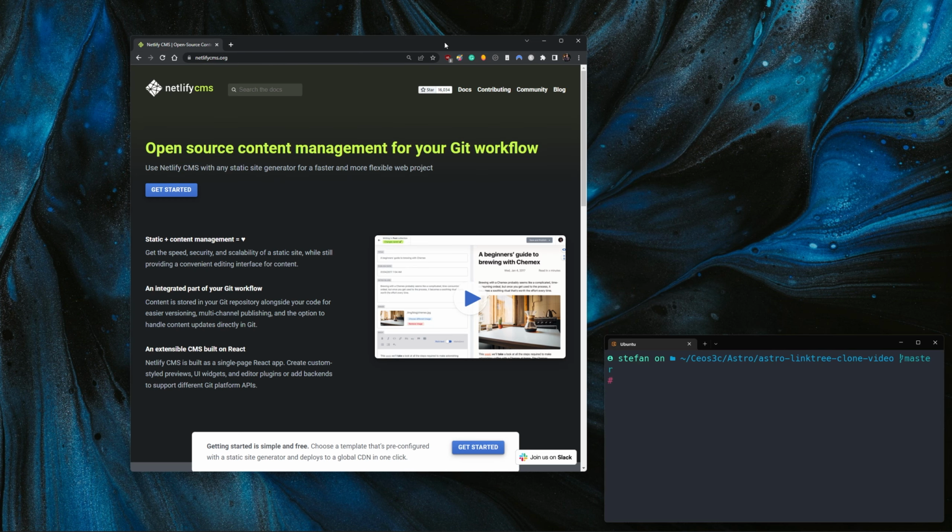Alright, so we are going to use Netlify CMS. I highly encourage you to check out the Netlify CMS documentation if you want to adjust anything further down the line when we are finished with this tutorial. But just so that you know, Netlify CMS isn't exactly designed for what we are going to build with it.